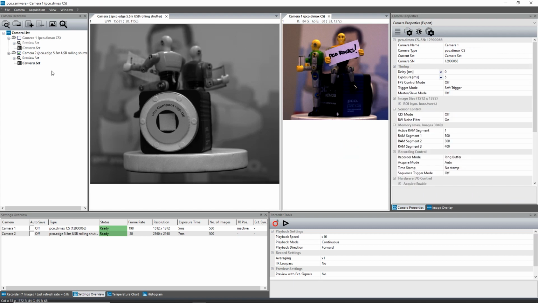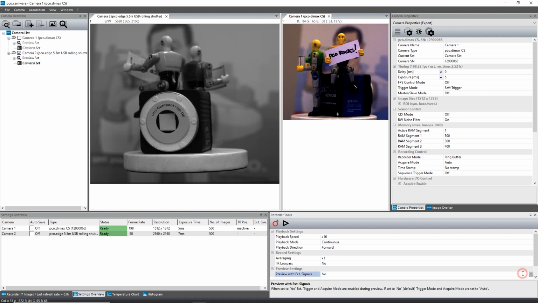Often, also in the live preview, an external synchronization of the camera to an external signal is needed. If Preview with External Signals is set to Yes in the Recorder Tools, the various trigger configurations can be enabled during preview.